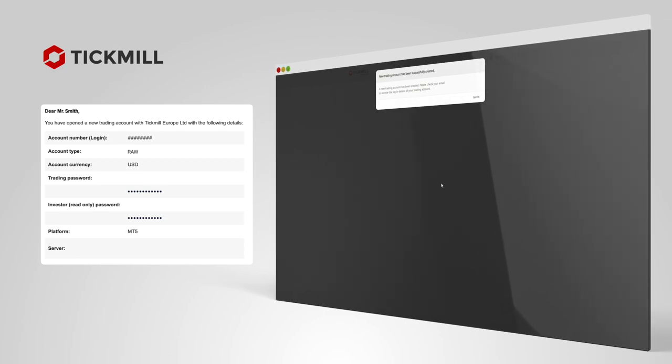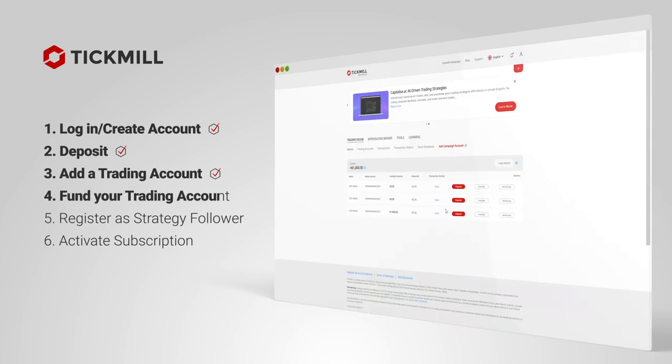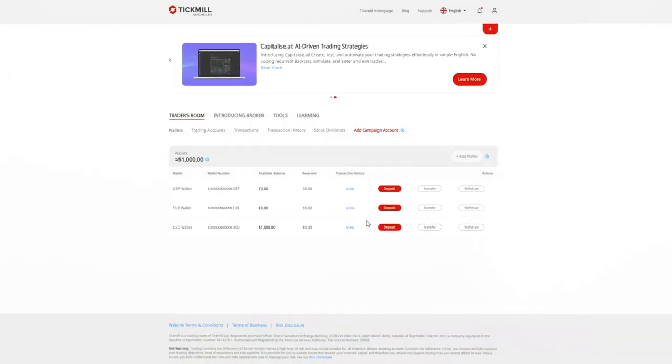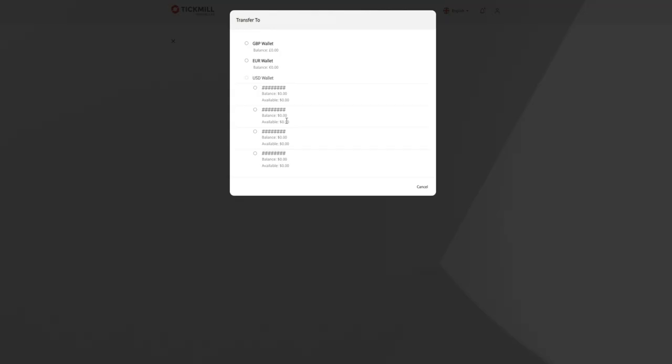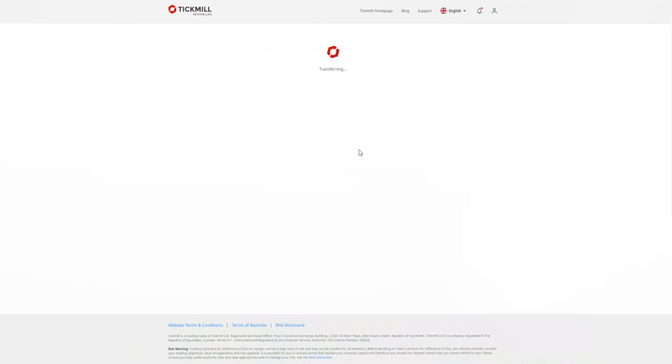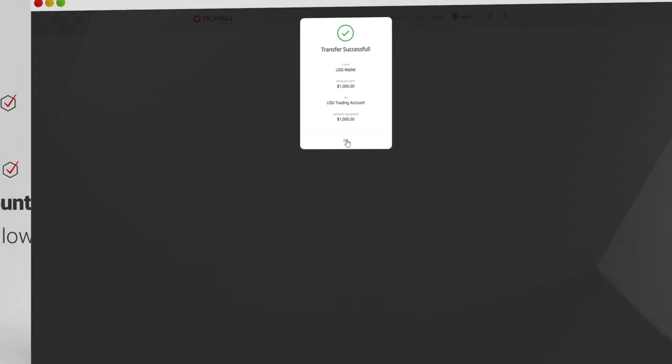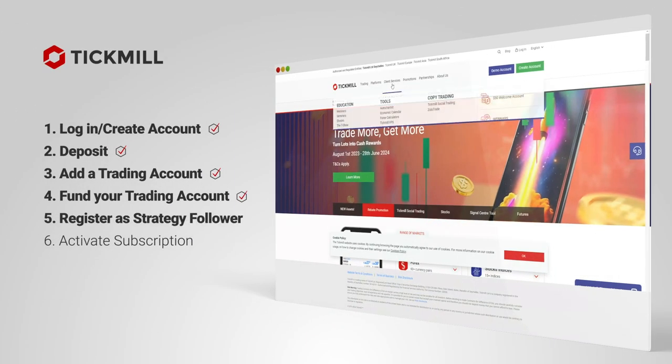You will receive a confirmation email, which includes all the information regarding the trading account, such as account number, passwords, and server. Fund your trading account. To trade on your new trading account, you'll need to fund it. From the wallet section in the client area, select Transfer on your preferred wallet. Manually select the amount you wish to transfer to your trading account, or select 100% or 50% of the current total amount. Choose the trading account you wish to fund and confirm. Your account is now funded and you're ready to register as a strategy follower.